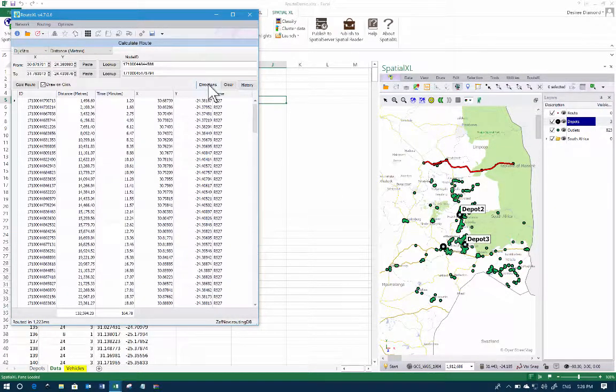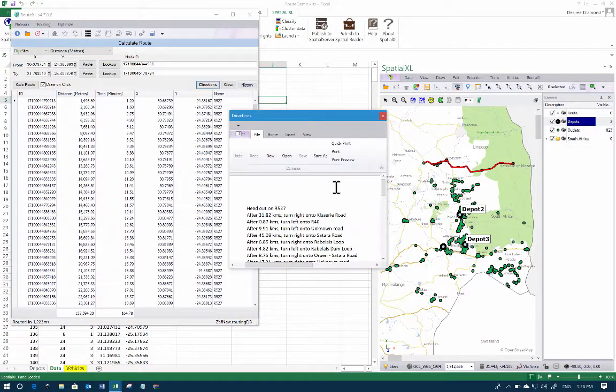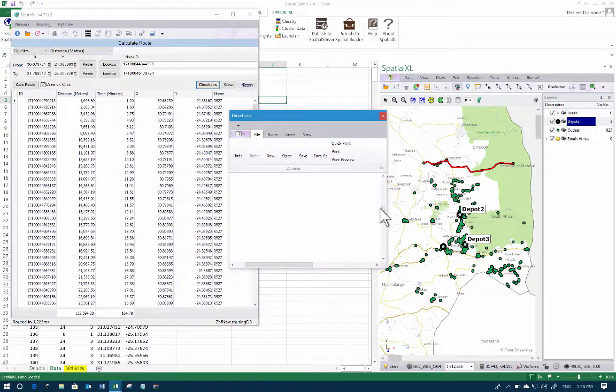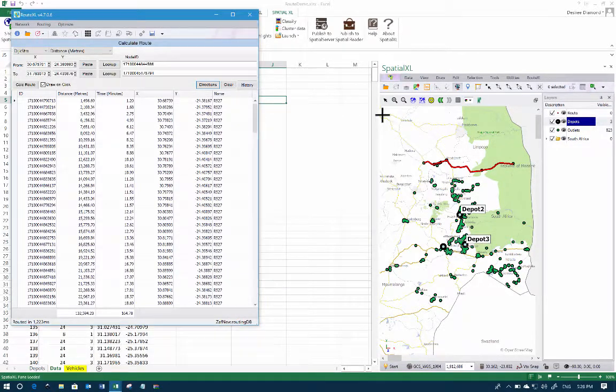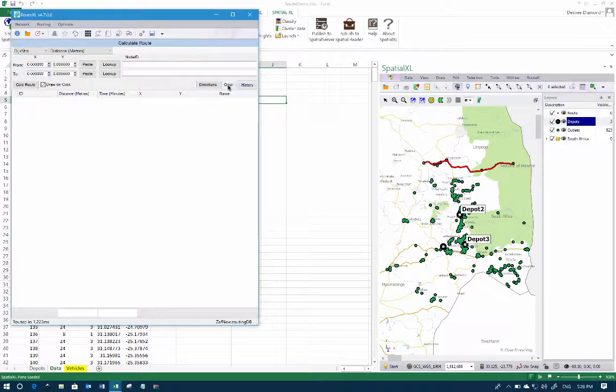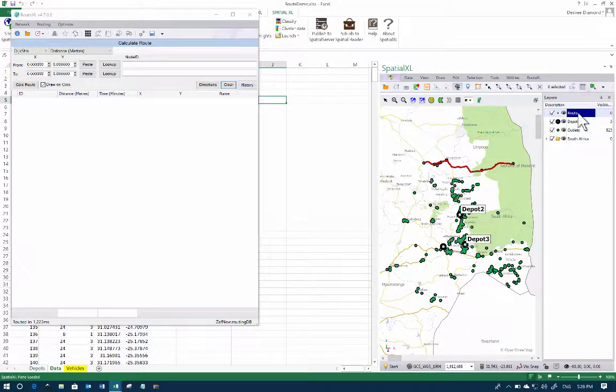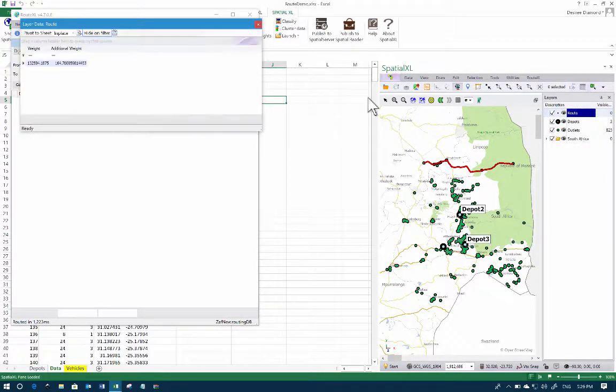There's also turn-by-turn instructions, which you can click on directions and get, and you can email that to somebody as well. You can also clear that by just clicking on the clear button. The route that it created is in this route layer that it creates, and if you view data on that, you'll see some information, and there's a geometry in this as well. And that'll have your kilometers and your time.